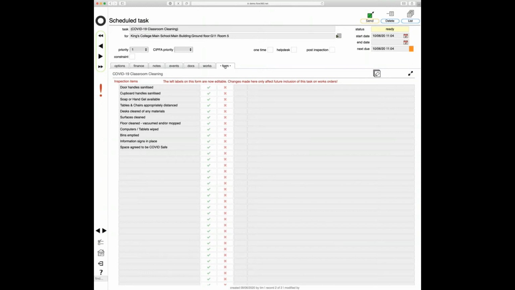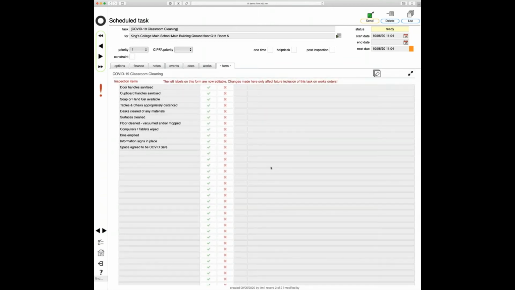If we have a look at the Form tab, we can see the content of the standard form that we've set up at Flow360. And you'll note in the red text here that the labels, the left labels on this form are now editable. So what happens when you schedule a task with an attached form like this is that when you attach the task to a room, at that point, the form is still editable.